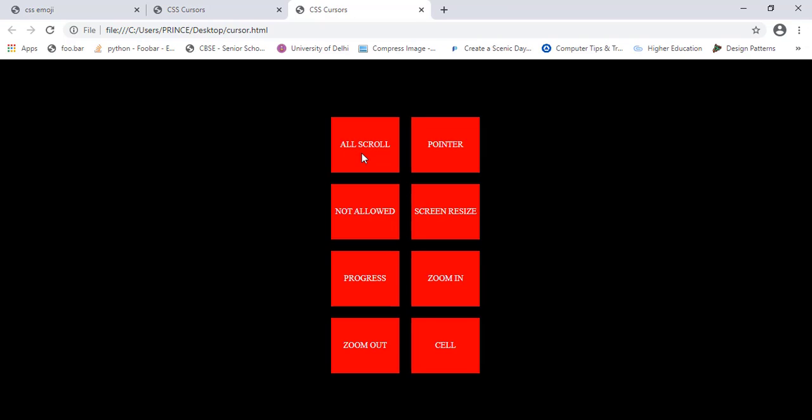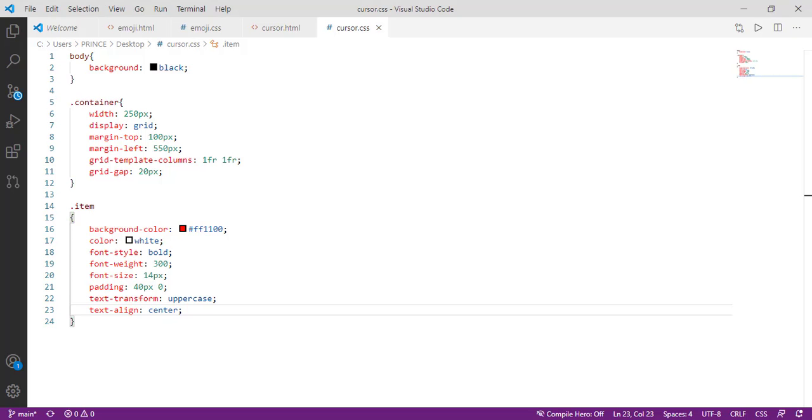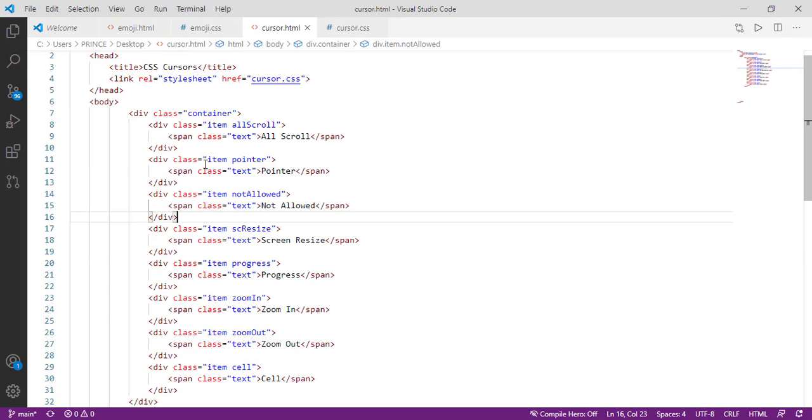Now one thing here you can see, our cursor appears similar on every box. Now we have to change our cursor according to the different specific positions. I already told you there is a cursor property in CSS for this. So for this, as you know, we have assigned a different ID to each specific position. So the first specific position is all scroll, so we have to use the all scroll position.